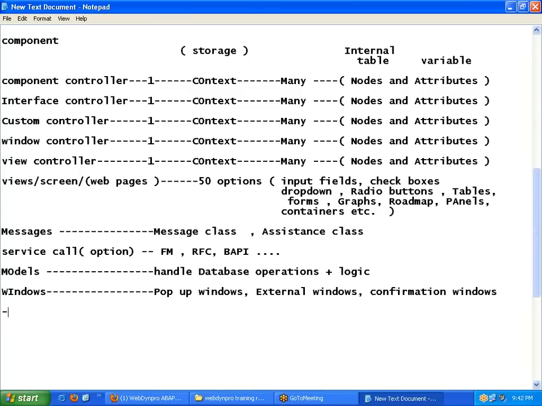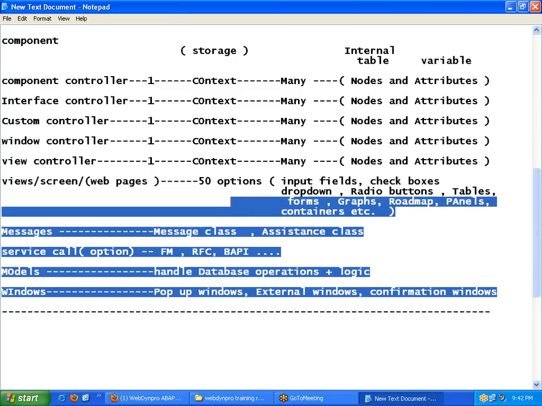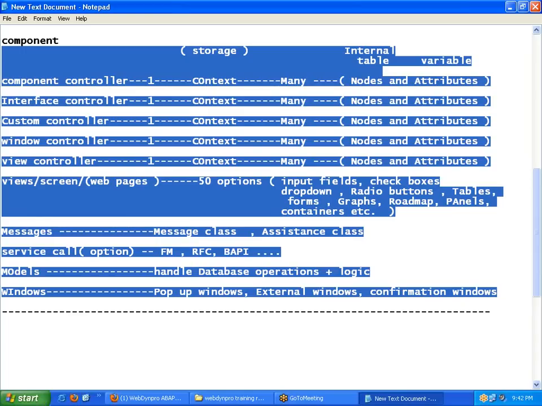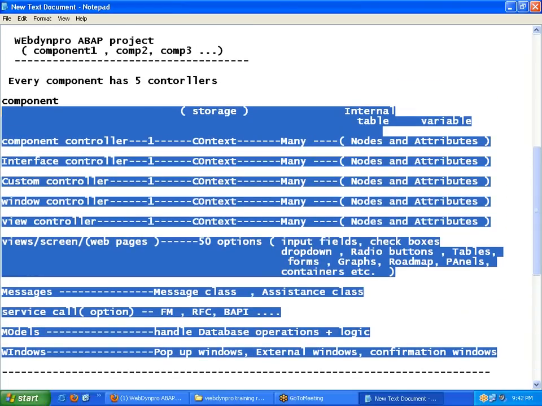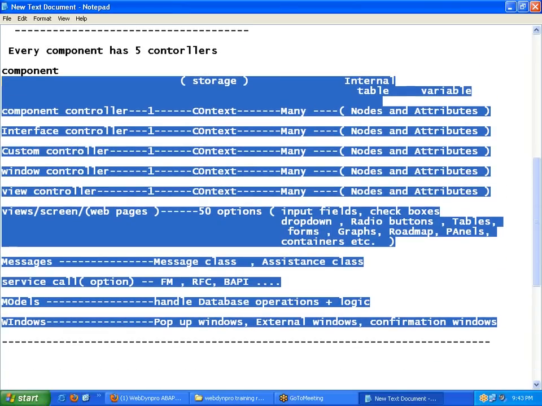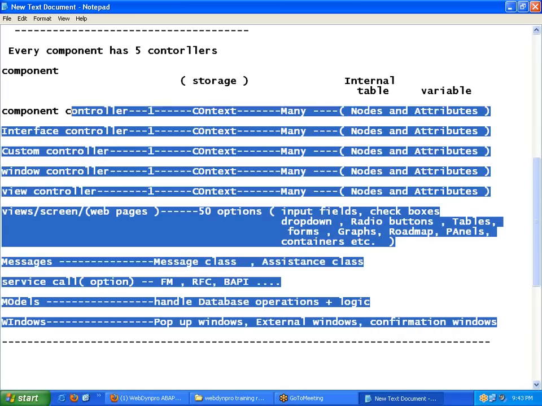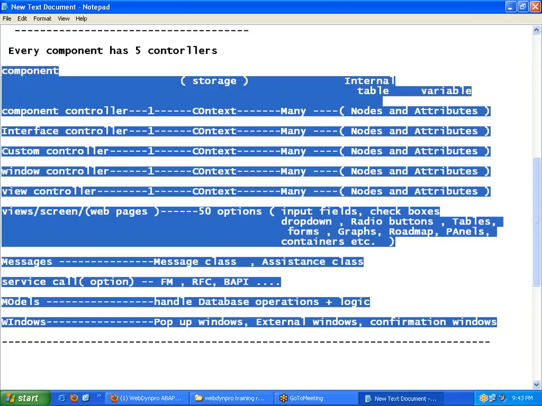And then we are going to handle two important things in WebdynPro. Whatever I am discussing here, all these are part of one single component. All these things I discussed in the last 10 minutes are part of a single component. If you open a second component, you will get the same options. If you open a third component, you will get the same options. So these are the common options under every component.